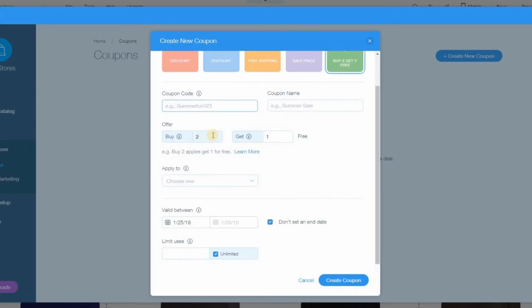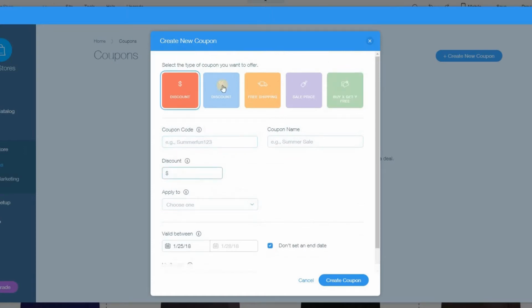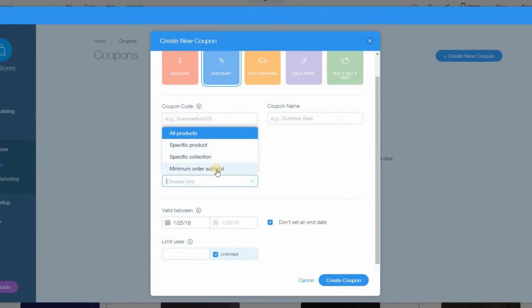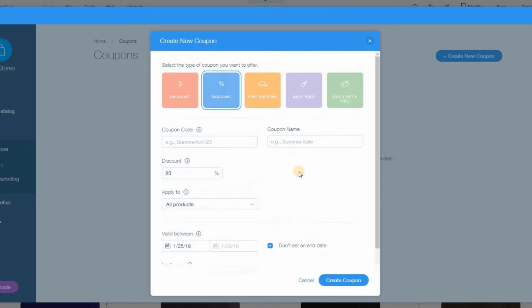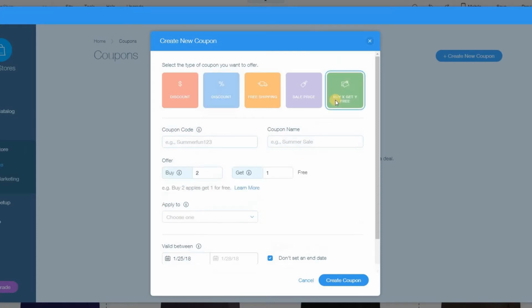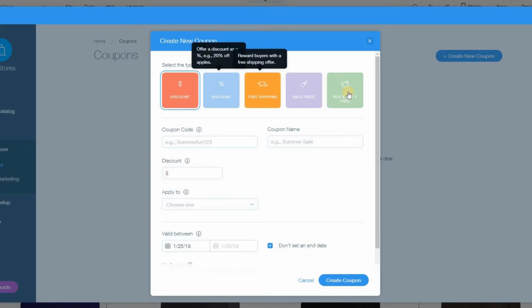code, the name, the offer, or the discount. Let's do a percentage discount. And then you can apply it to all products and make it valid between a certain time period. And then you can also limit the uses. So like I said, they're both pretty similar. You'll be able to achieve what you want with coupons with both Wix and Shopify. But it is kind of cool. They have that buy one or buy X get Y free. So you might actually turn to Wix if you're really looking to get creative with your coupons.